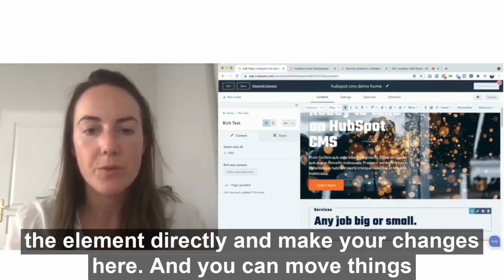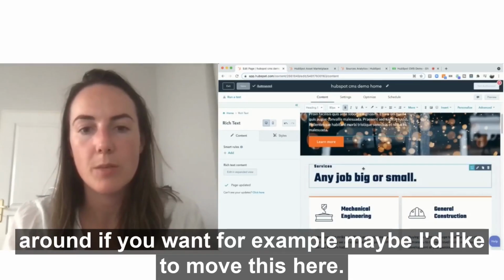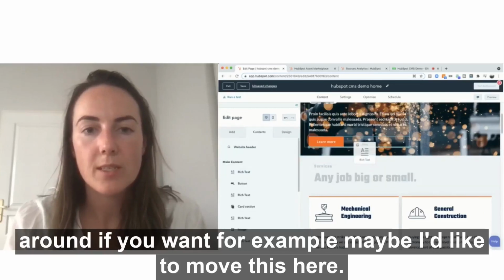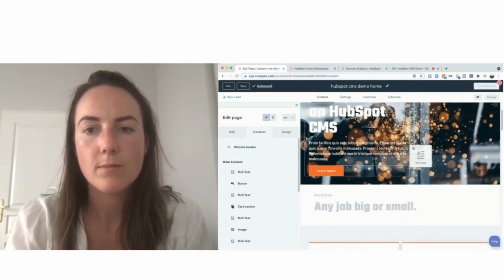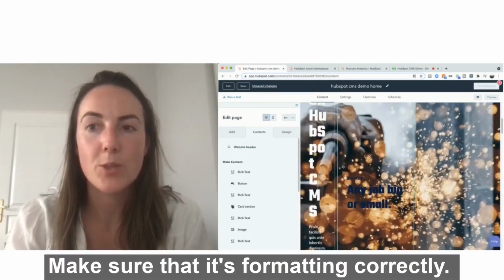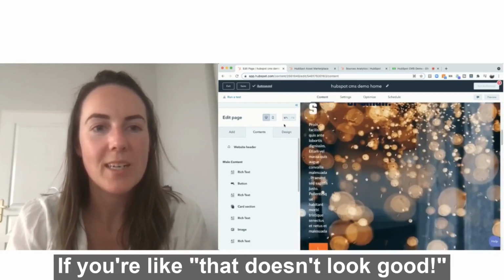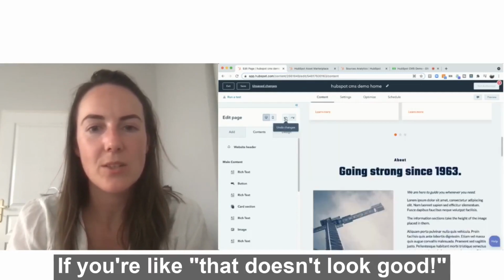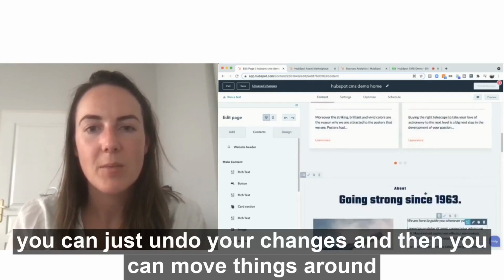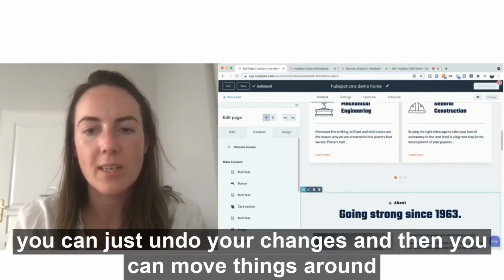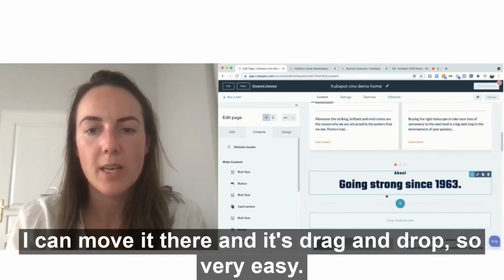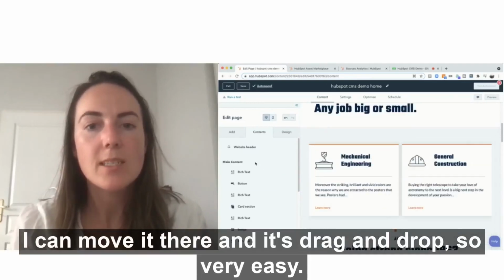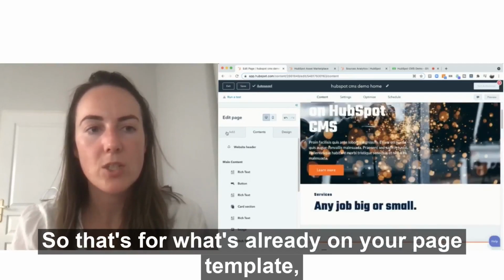And you can move things around if you want. For example, maybe I'd like to move this across to here. Make sure that it's formatted correctly. If you're like, no, that doesn't look good, you can just undo your changes, and then you can move things around again. So maybe I'd like to move this up. I can just move it there, and it's drag and drop, so very easy. So that's for what's already on your page.